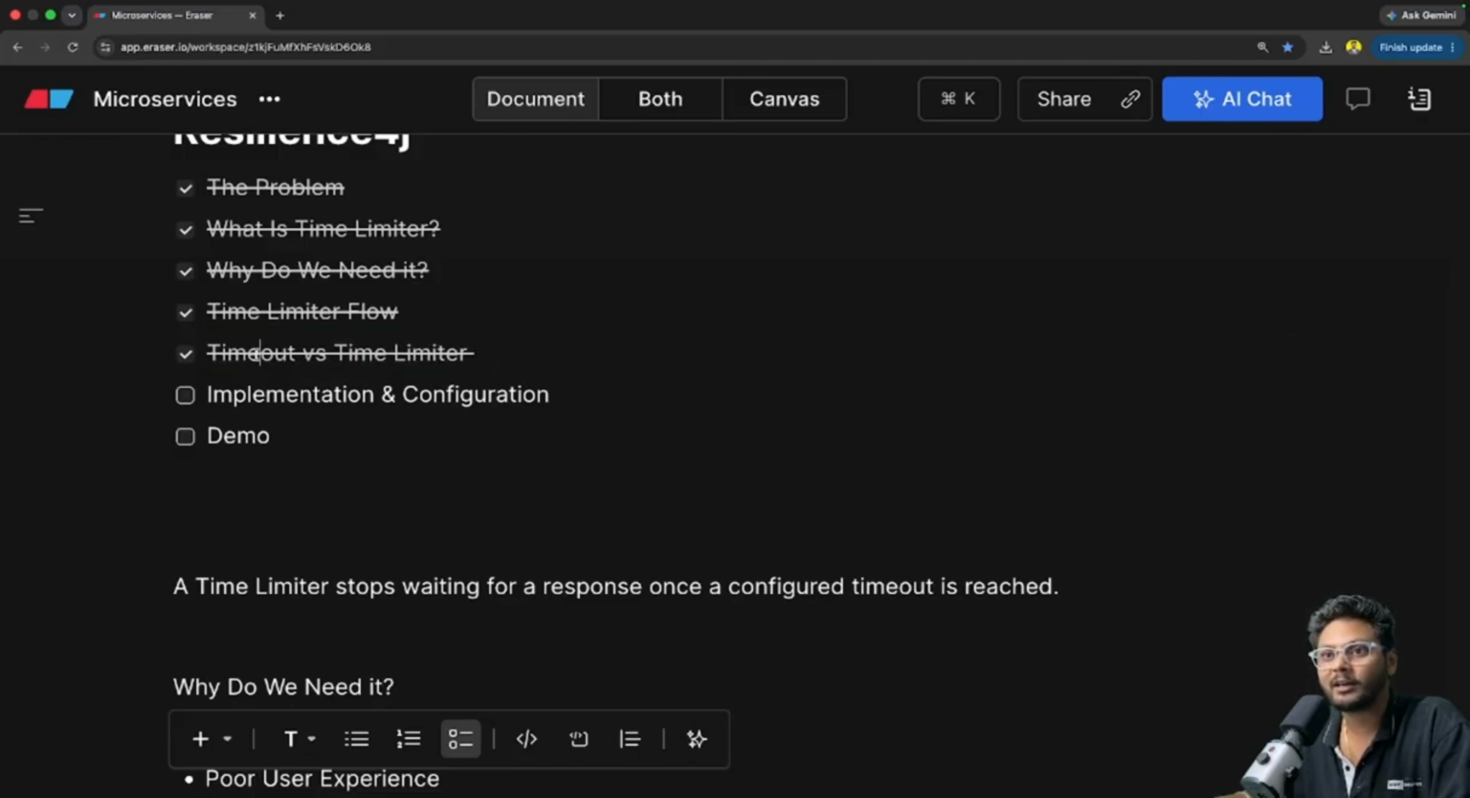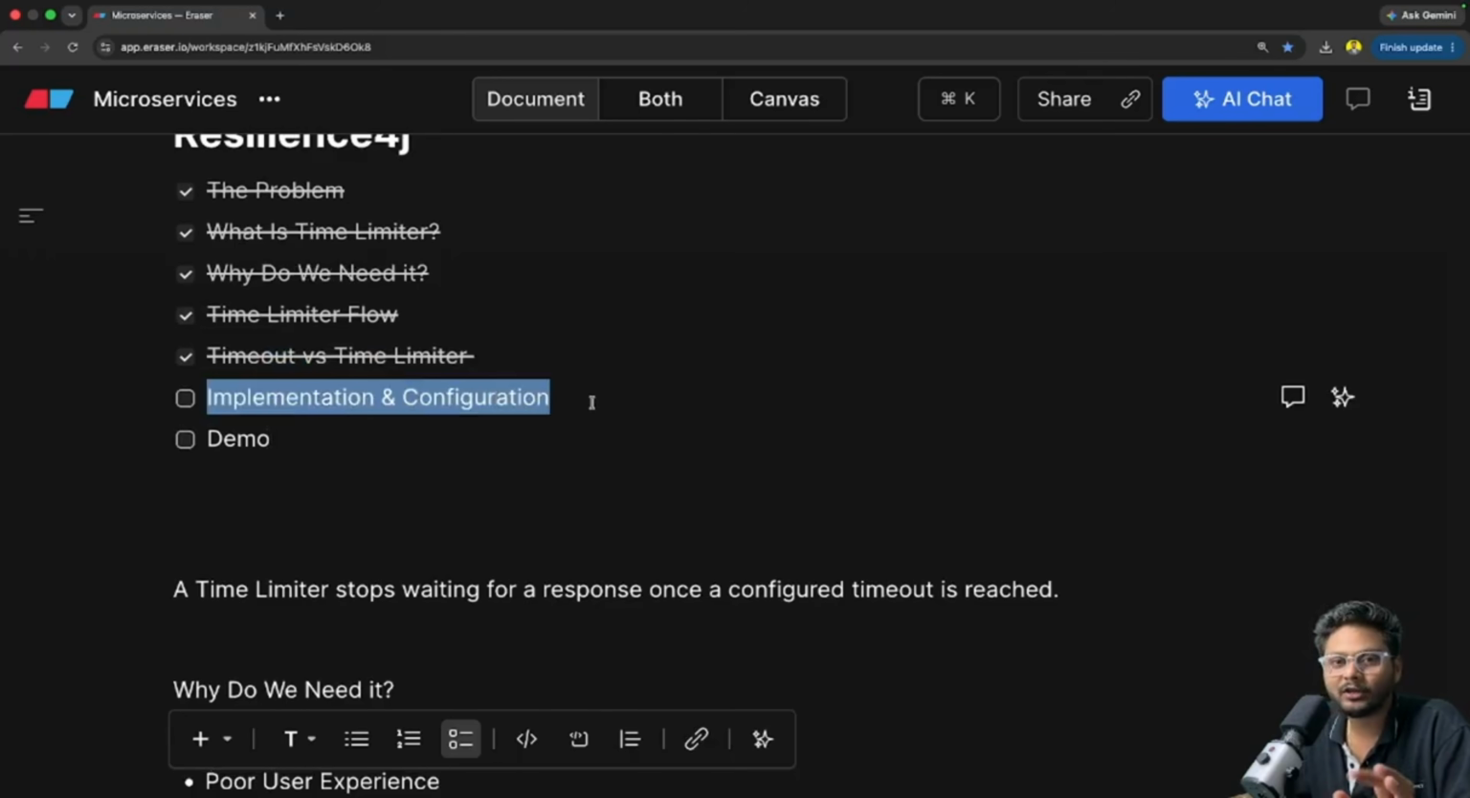A lot of people get confused between these, and this question is pretty famous in interviews, so you must be aware of that. Alright, so now let's move to the implementation and demo part.